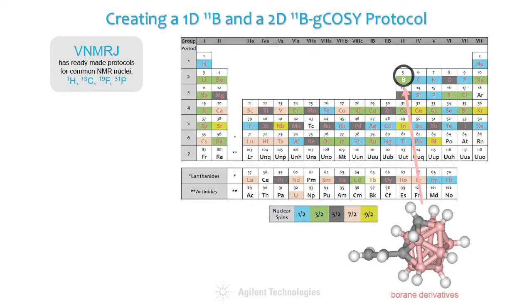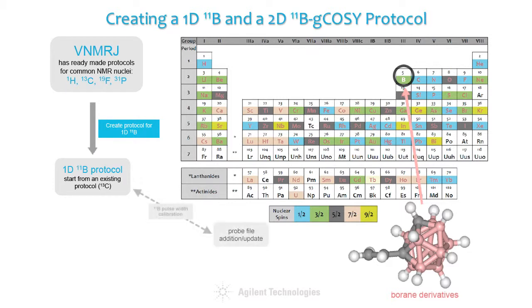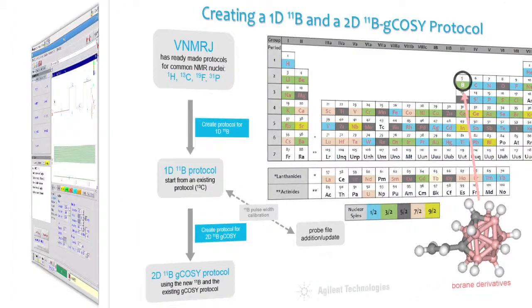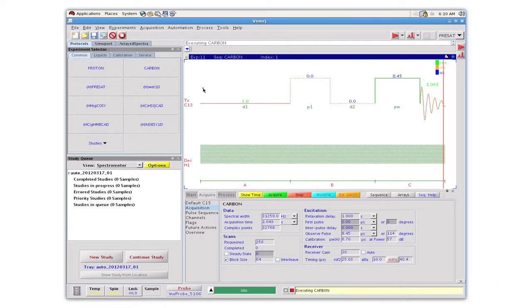In the current example, we consider a group of chemists dealing with molecules containing boron. They would like to record 1D boron survey spectra as well as a 2D boron COSY map to monitor boron-boron connectivities. We start with converting an existing carbon protocol to boron-11, do the necessary RF calibrations, and from there, we create a 2D protocol allowing the chemists to set up boron-boron COSY experiments by clicking a single button in the experiment selector. We are using a 500 MHz DD2 spectrometer equipped with a 1 NMR probe.